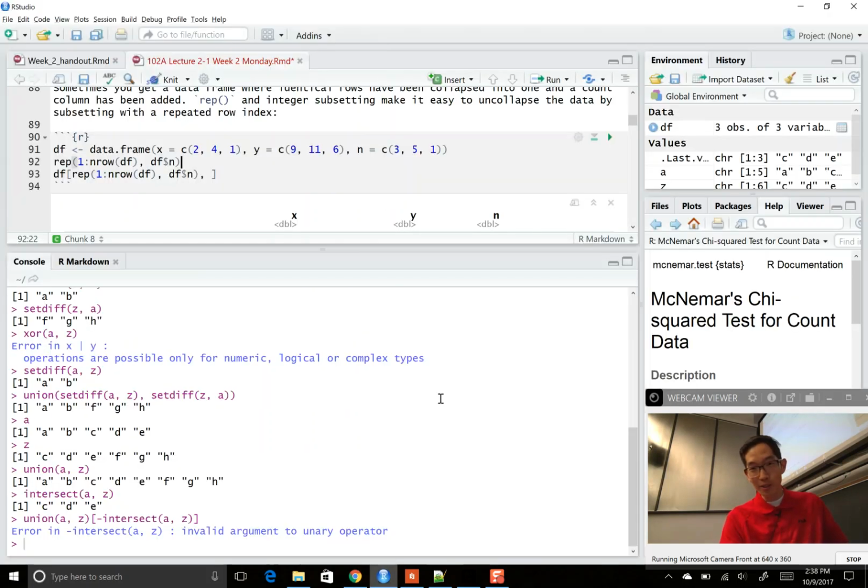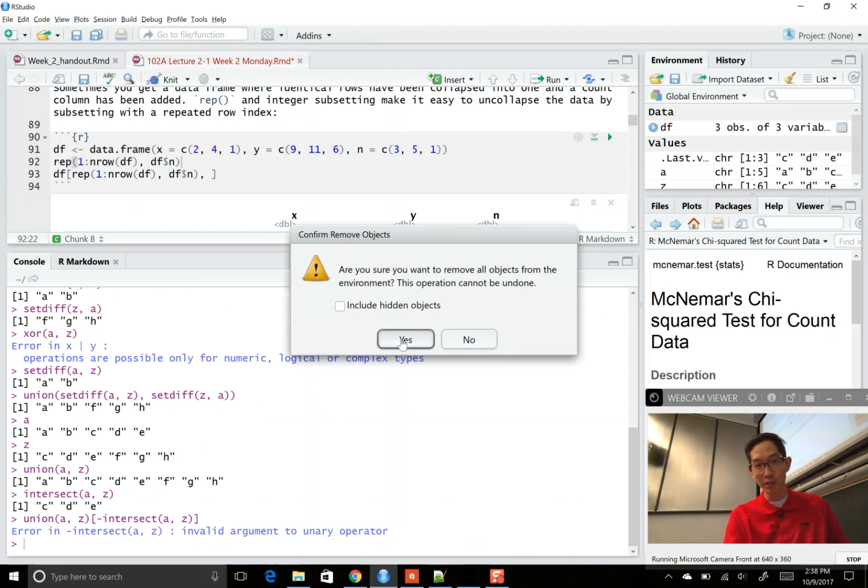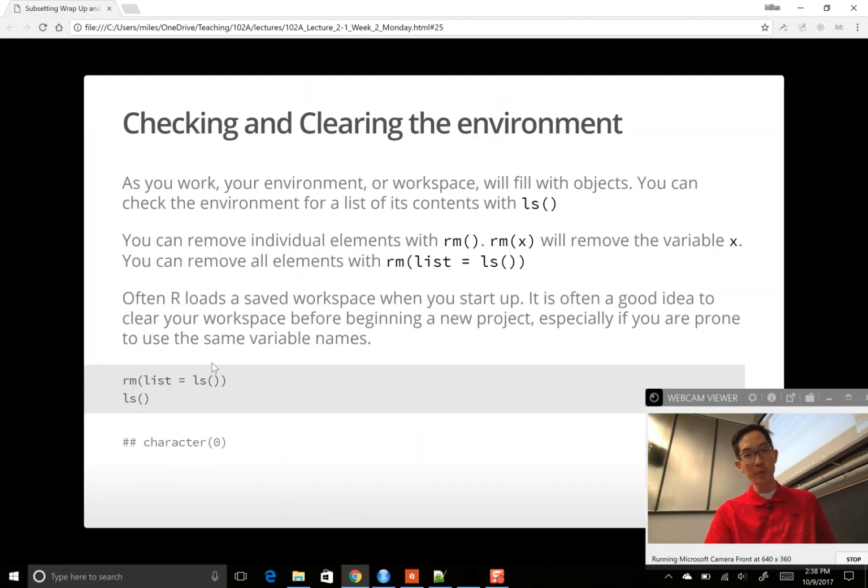In RStudio, there's a nice little button, this broom. You can just click that, and it will say, are you sure you want to remove everything? And you can say yes, okay? Or you can just use rm, which is the way to remove everything, and you specify list equal to ls. ls lists all of the objects in your current global environment, and so when you remove everything that it lists, it's going to return character(0), meaning I see nothing, I'm giving you back a zero length character vector. Okay, because normally it gives you a character vector of all of your objects in the global environment.